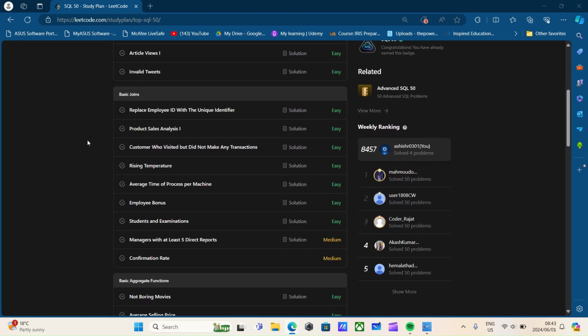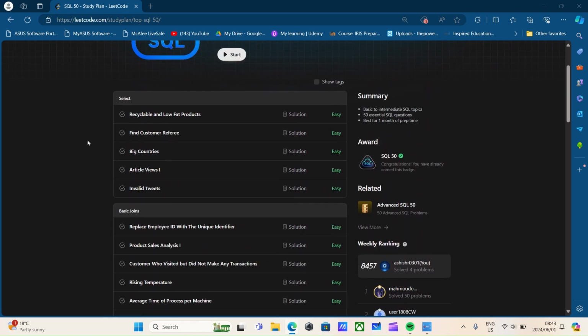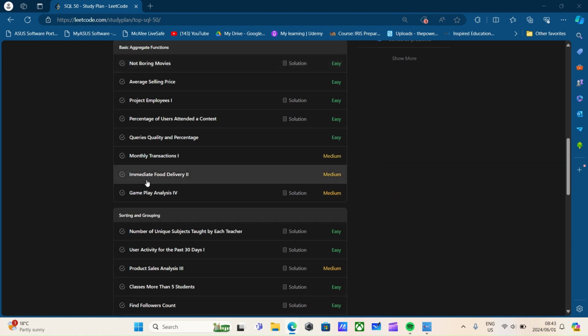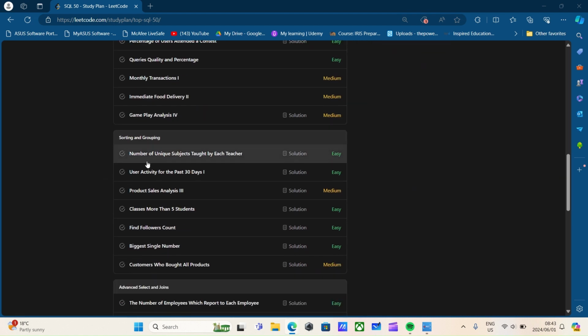So today we are completing even more of the SQL 50. So far we have completed all selects, all basic joins, all basic aggregate functions. So today we'll be moving on to sorting and grouping, beginning with the question, number of unique subjects taught by each teacher.